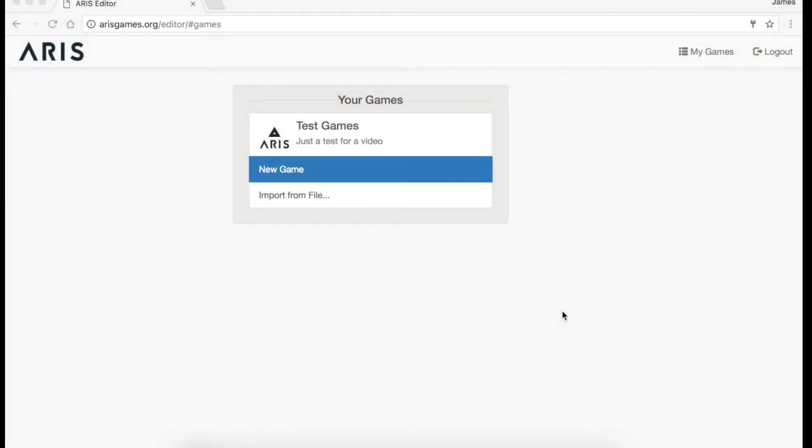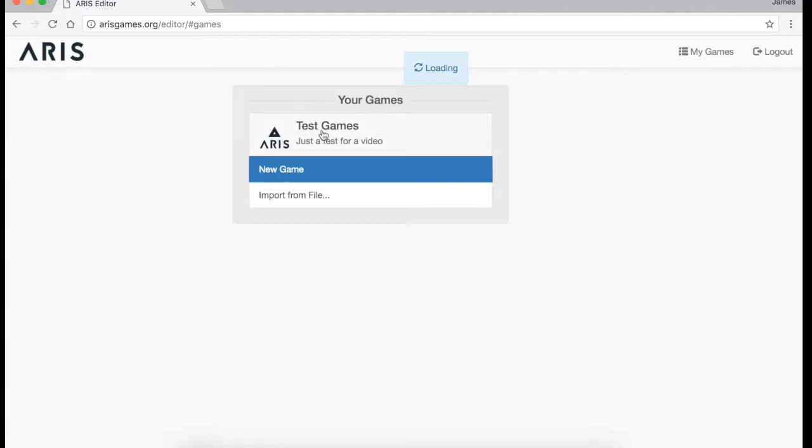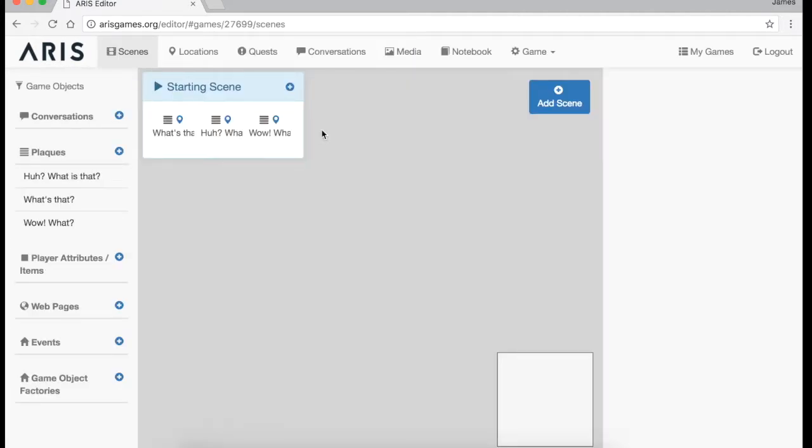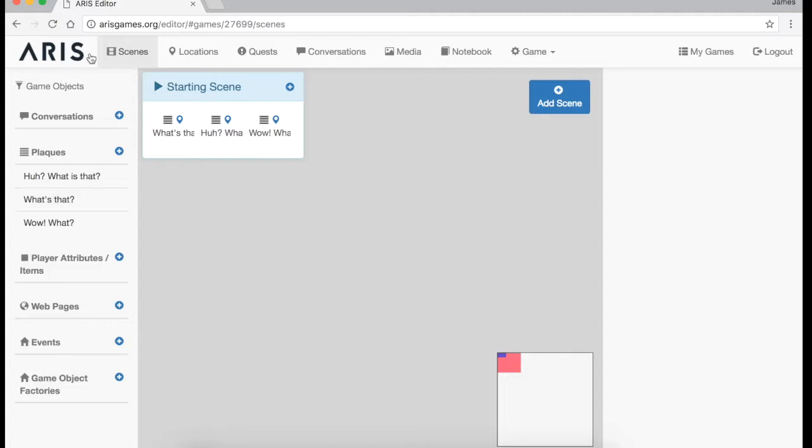Okay, just a quick review here. When you first create your game, you want to make sure that you set the default location and give it a name so you can find it later. When you have your game already up and loaded, you're going to start by uploading media from your computer that you picked out. Then you'll go back to the scene tab. And in the scene tab, you can create game objects. So far we've learned how to create plaques.